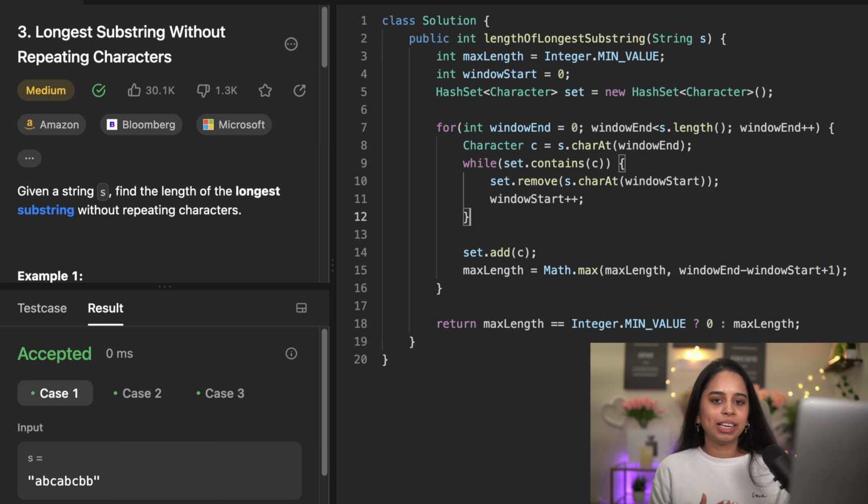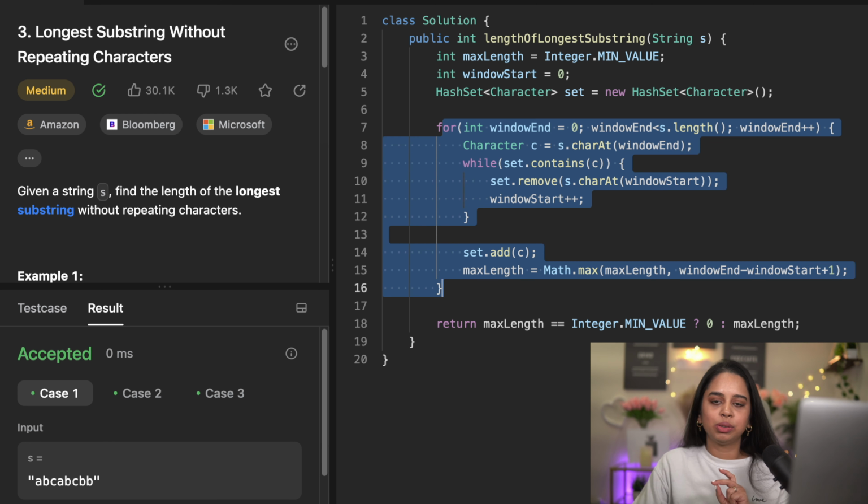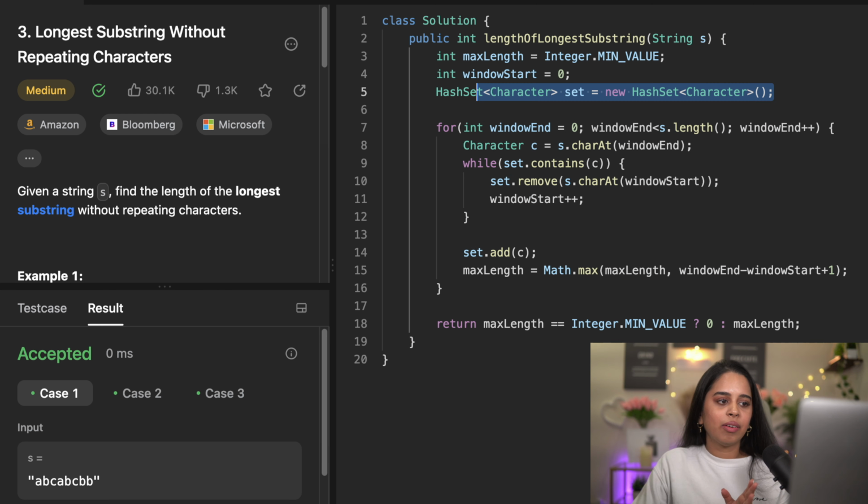I want to quickly go over the program to ensure that you understood it. We have a variable called maximum length, and that's what we are going to return. We have two variables, window start and window end. Window start is going to keep track of the starting element of our window, and window end is going to iterate over the characters in the string. And I have a data structure to store the characters that we come across. For that I'm using a hash set.